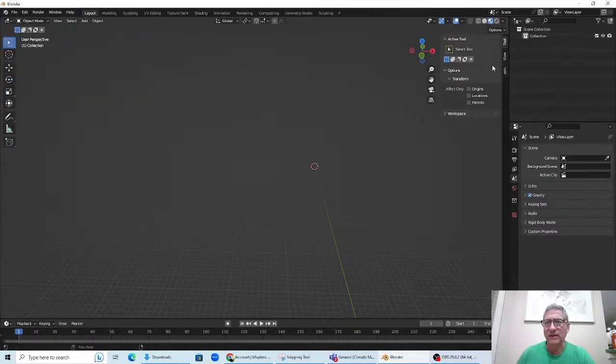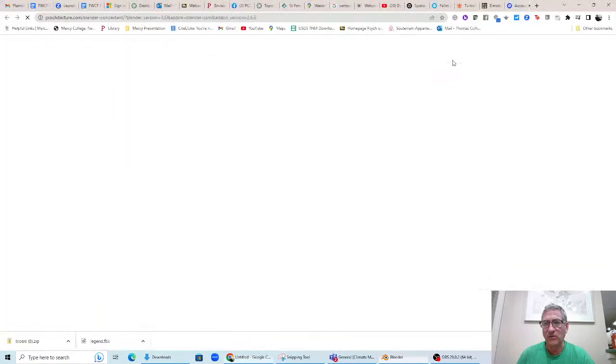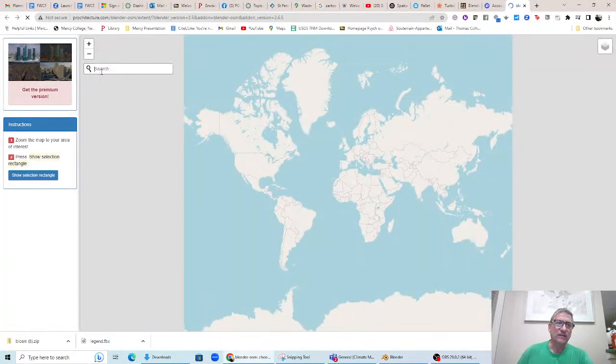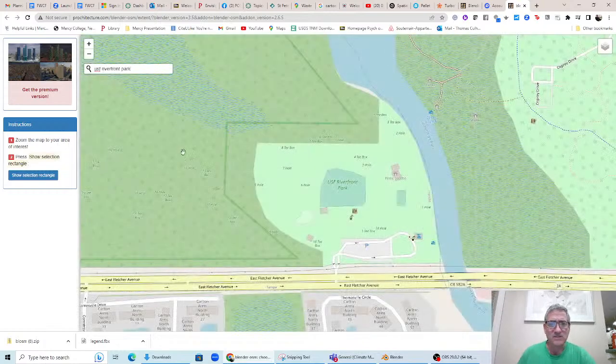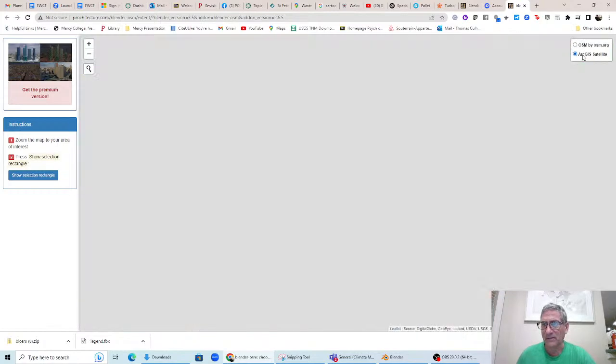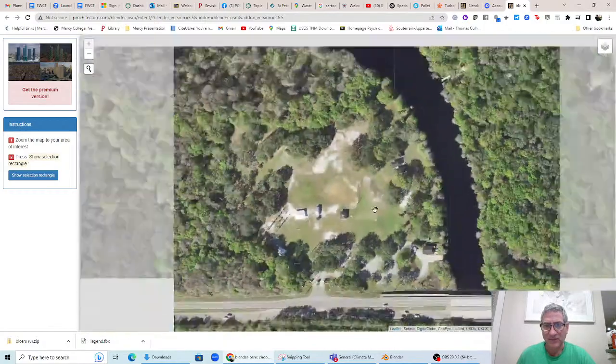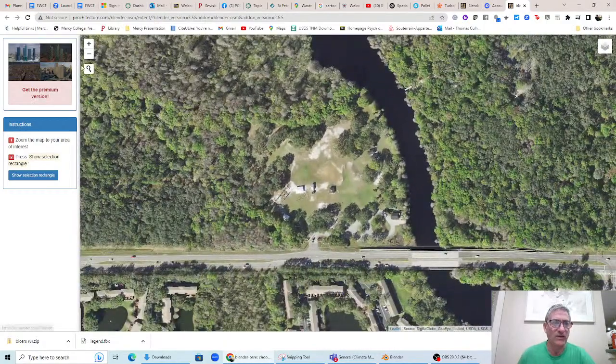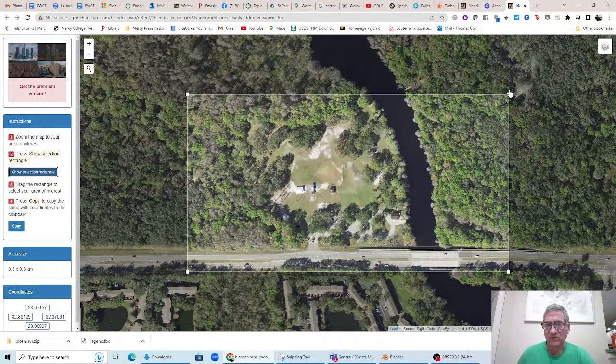And then when you have that plugin, it shows up over here, and then you can say, well, I want to do the USF, what was it called? USF Riverfront Park. And there it is right there. And then you can turn on the satellite. And that's the place I was just showing you right there. So you can go in here and get your extent. So we're going to use that much of it, which is fine.